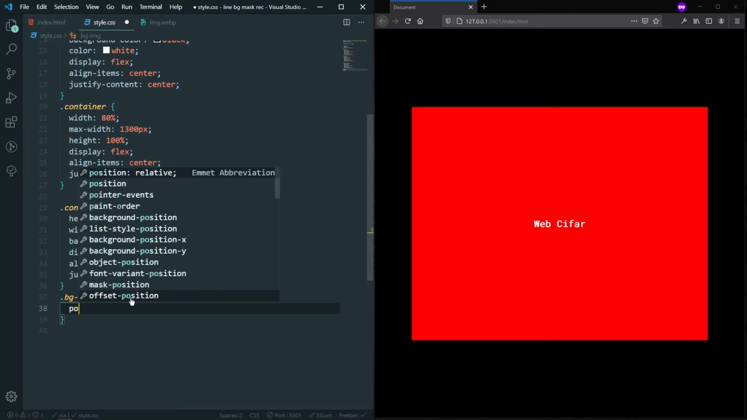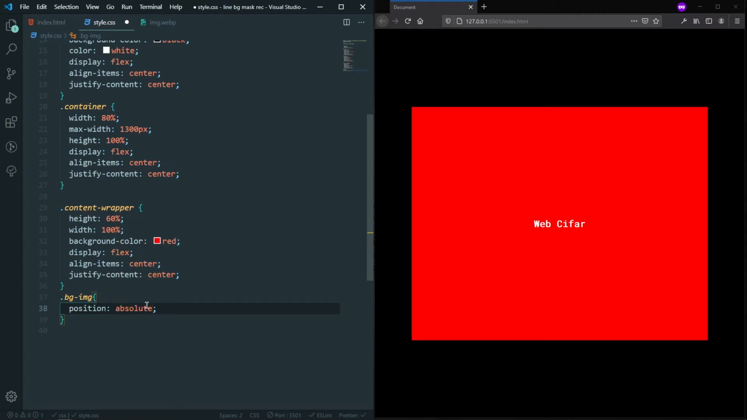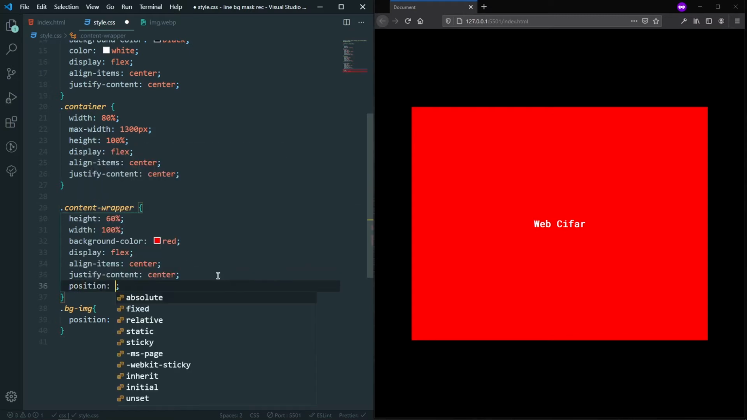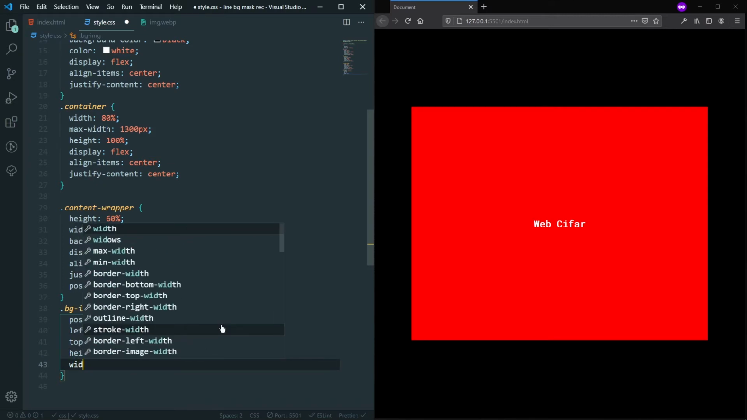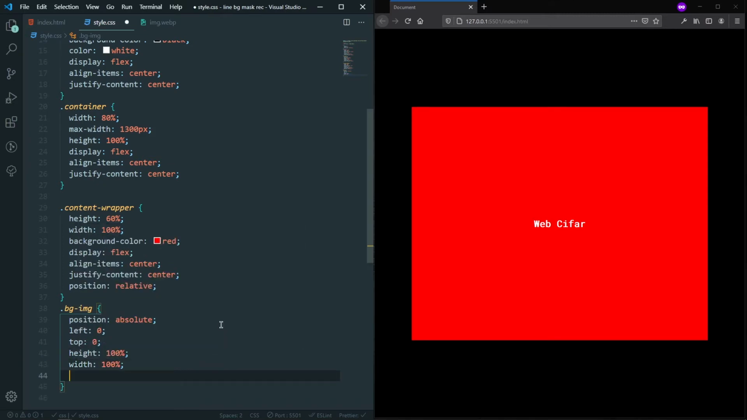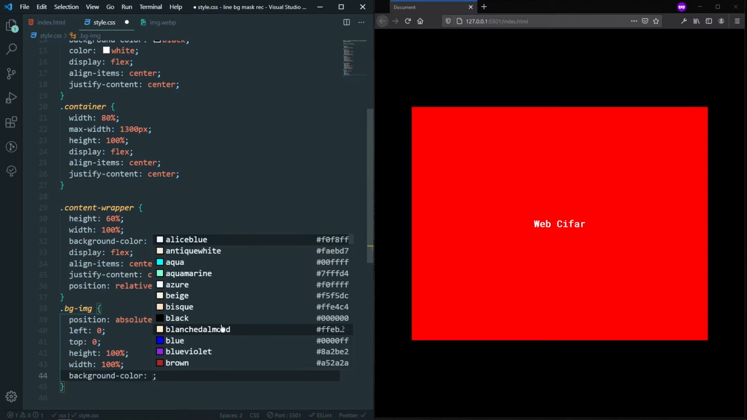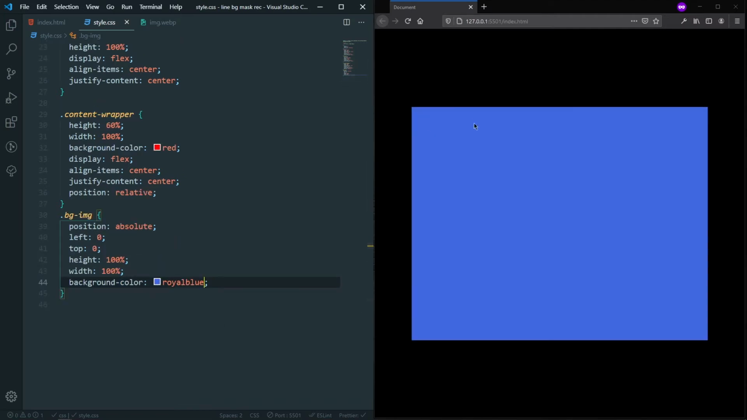and here position will be absolute. Whenever you are using position absolute, make sure that the parent, which is this content wrapper, has a position of relative. After that, let's say the left will be 0 and the top will be 0, and also the height will be 100% and the width will be 100%. If I save, let's give a background color of royal blue. As you can see, the div with the color of royal blue is covering everything here. We can't even see our content here. So this is our background image.